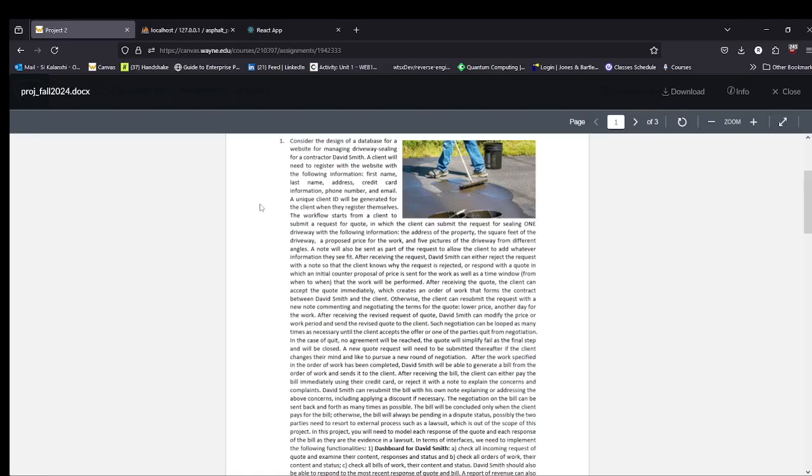In the case of quitting, no agreement will be reached. The quote will simply fail as the final step and will be closed. A new quote request will need to be submitted thereafter if the client changes their mind and would like to pursue a new round of negotiation.